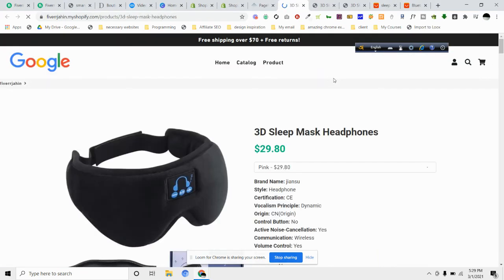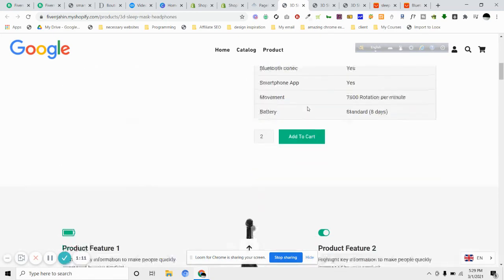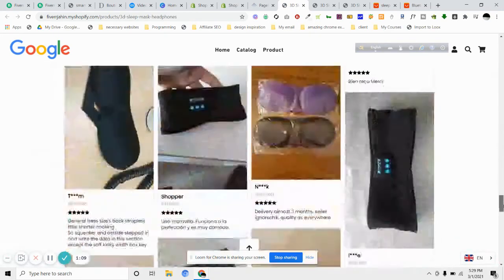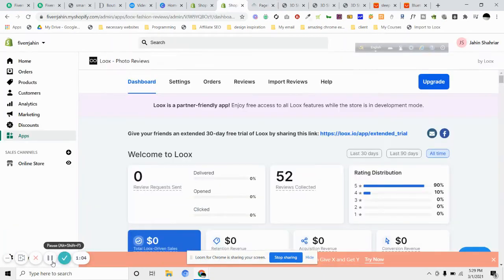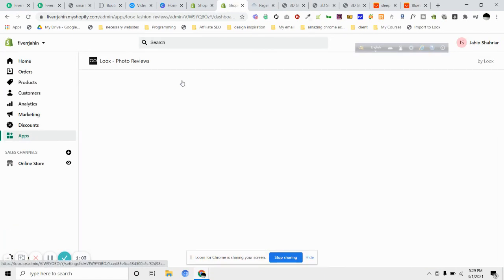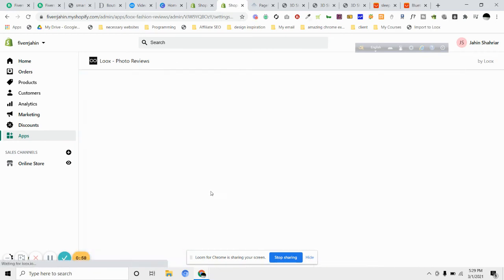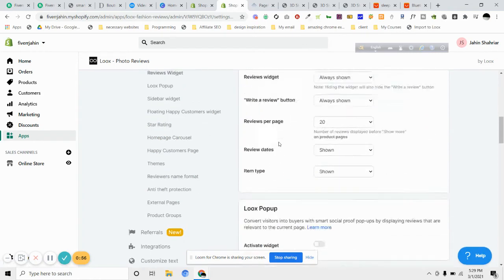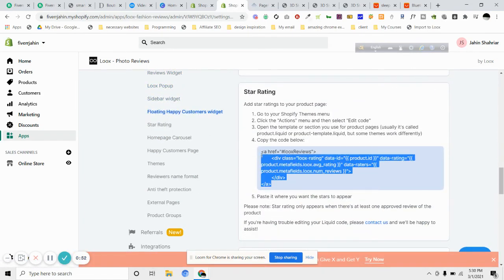So if we go to the live preview again after publishing it, we cannot see this. I think the star rating is not working somehow. So what we can do is, under Loox, go to the reviews, then go to the display reviews in the app section, and you will find some code here for showing the star rating.